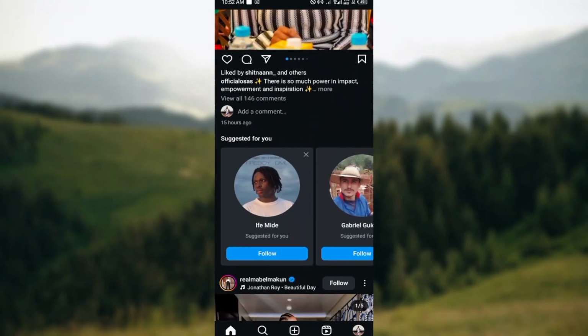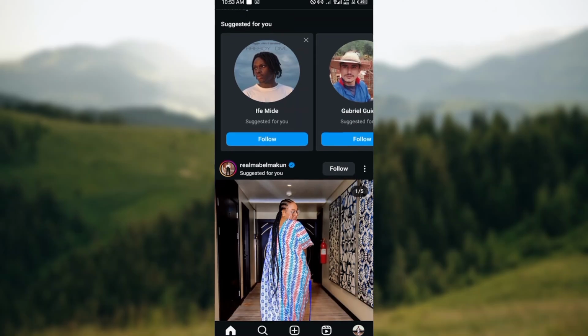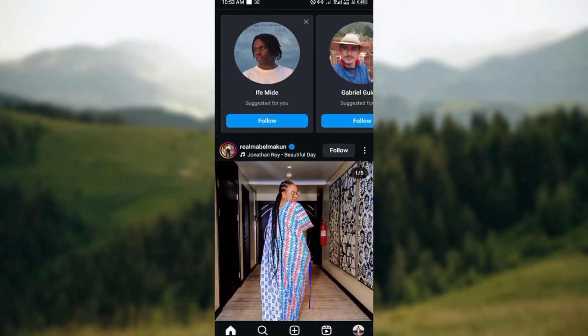In this tutorial you'll learn how you can update your Instagram application. Keeping your Instagram application up to date ensures that you have access to the latest features and bug fixes. So how do you do so?